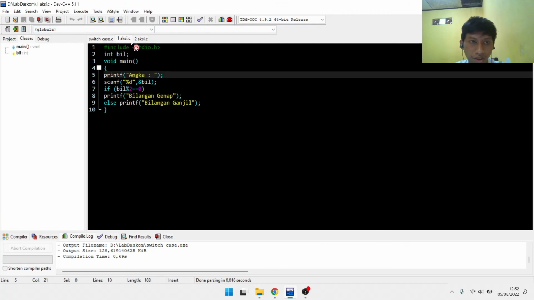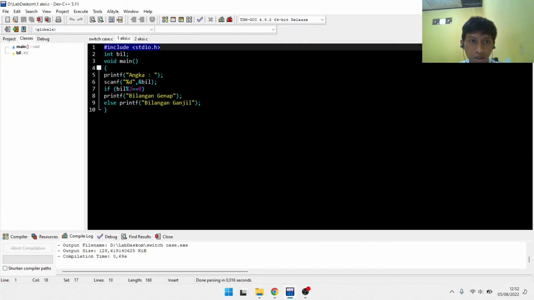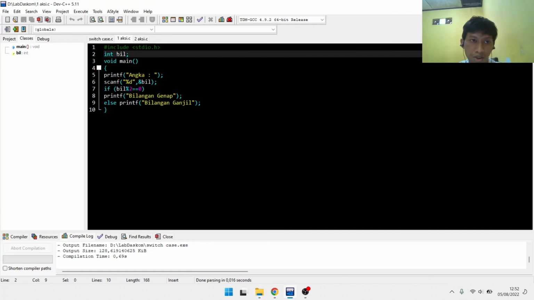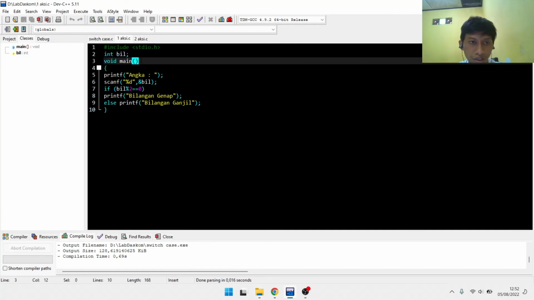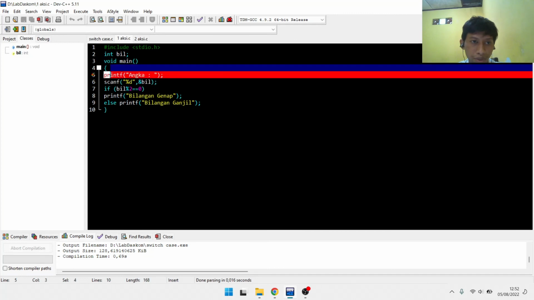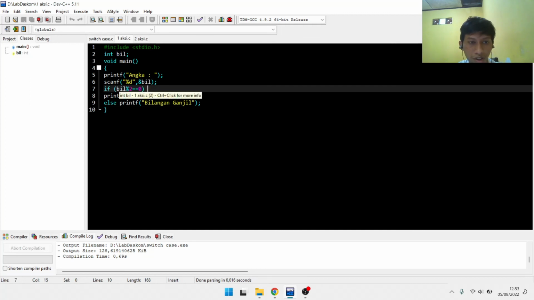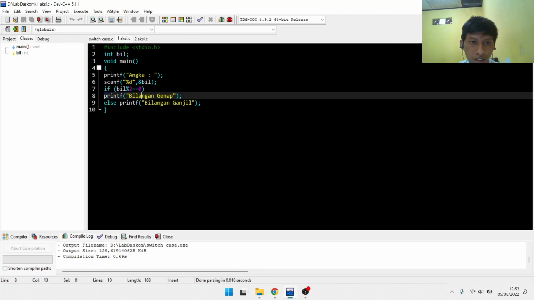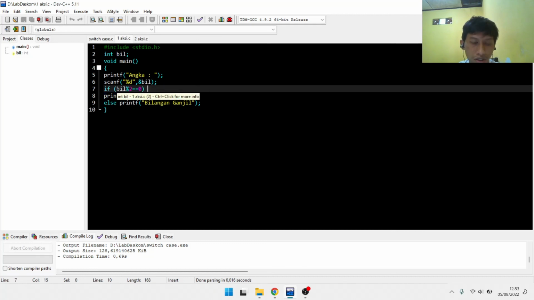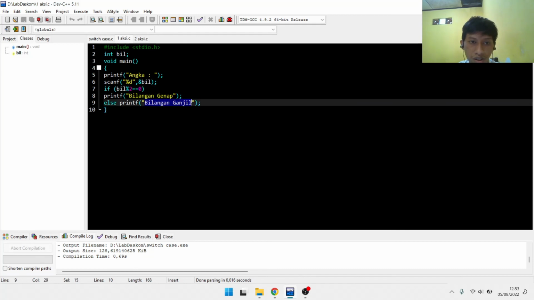Now we are moving to if else one action. In line 1, we have hashtag include stdio.h. Line 2, integer bill. Line 3 is the void main, or main program, that contains the printf "angka", scanf %d, and integer bill. In line 7 to line 9, we have the if else function. If integer bill modulo 2 equals 0, it means true, and it will display bilangan genap. Else, if integer bill modulo 2 equals 0 is false, it will display bilangan ganjil.